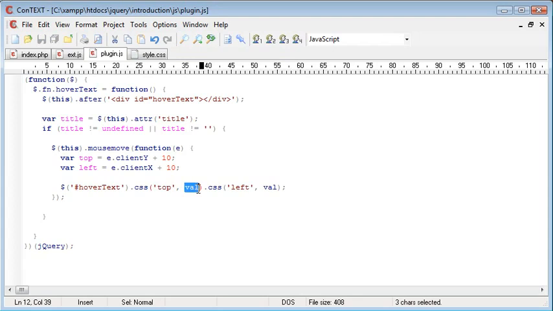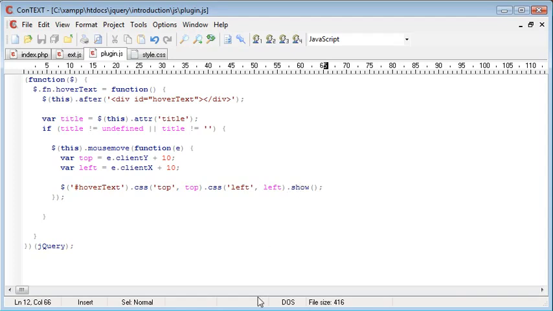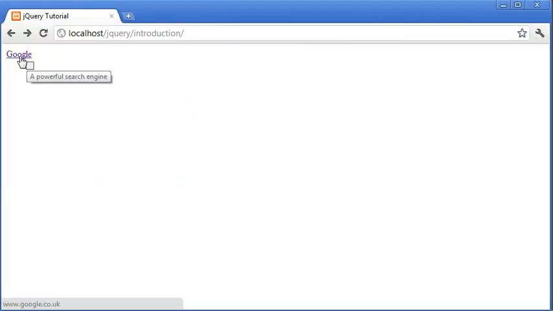And obviously this value here and this value here we have already gained dynamically depending on where the mouse is, so we can just substitute these in. So I can write top here and I can go ahead and write left here. And now that we've done that, we have another slight problem, and that is that we haven't actually shown this div yet. So what we want to do is just put show on the end of it, and that will change the display none to actually display it. So let's take a look at the code.